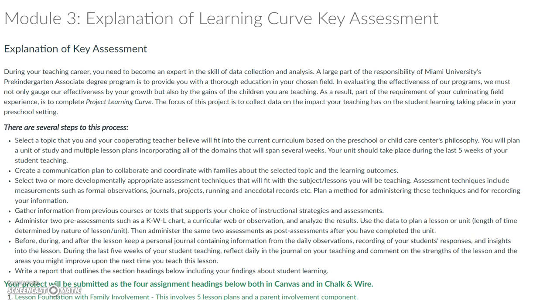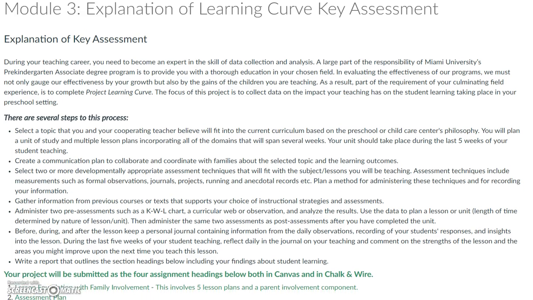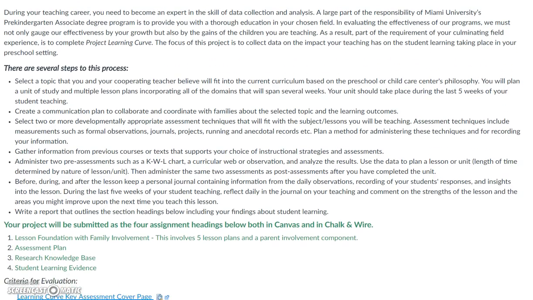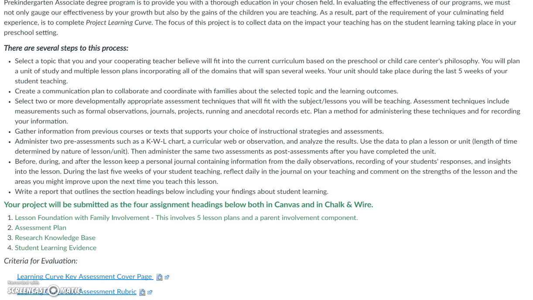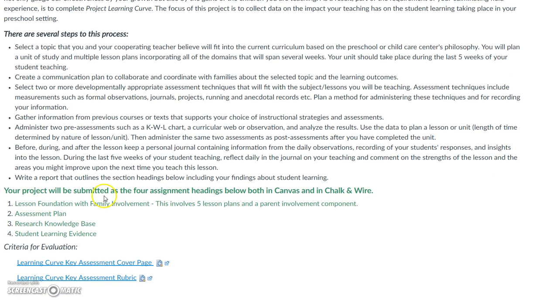The final part of this is going to be your report that outlines each of the section headings, including your findings about student learning. Think of these four areas as your headings as you write this up. Your lesson plan foundation with family involvement, that will be 5 lesson plans and your parent involvement component. Your assessment plan, which includes which assessments you use, the pre and post.